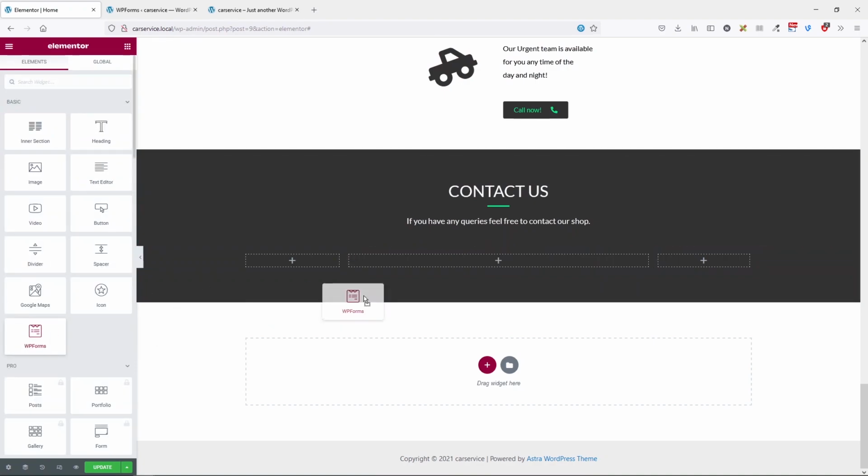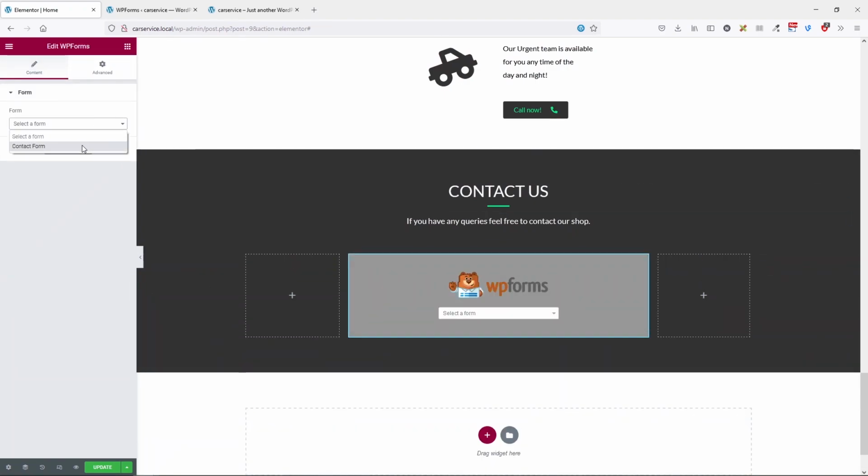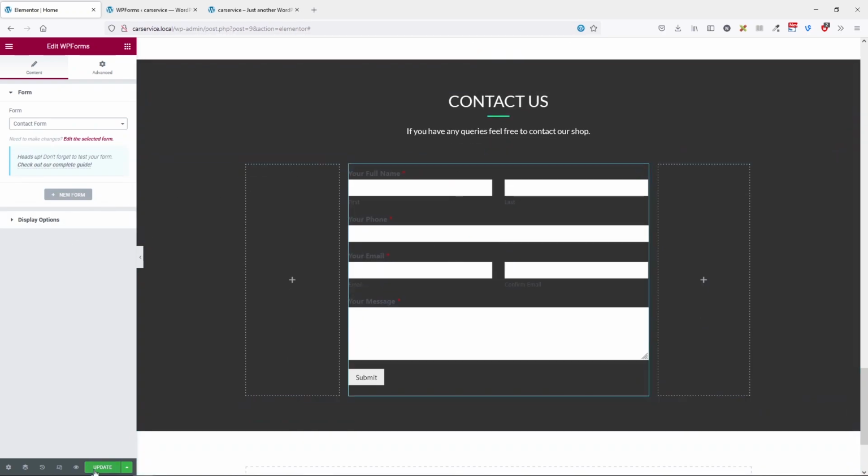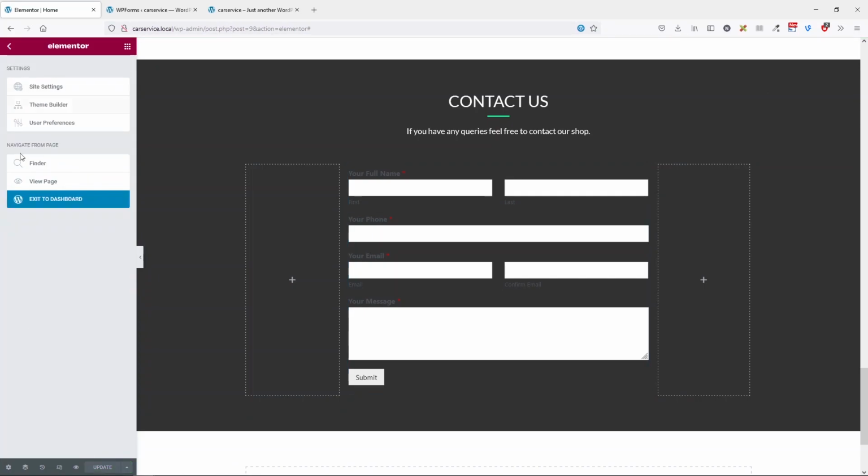Click here on plus sign, choose form, and here select our form. Okay, for now click on update. Again, let's go to the dashboard.